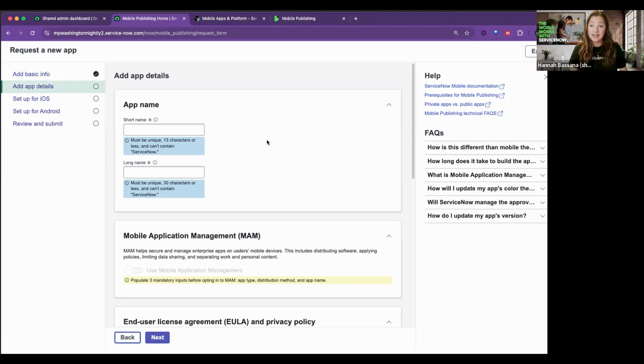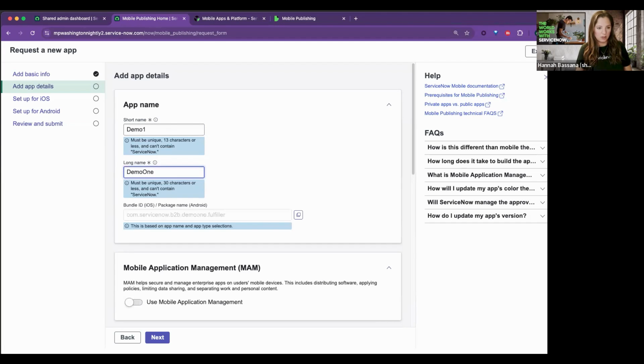Okay, now it's time to add my app details. What app am I building? We have a short name and a long name. These names must be unique. So in the private distribution process, and in the public distribution process, you need to make sure that your mobile app name isn't already being used. So I would suggest going into each of the app stores and searching for the names that you want to use. I'm going to do demo 1. And the long name will be demo 1.